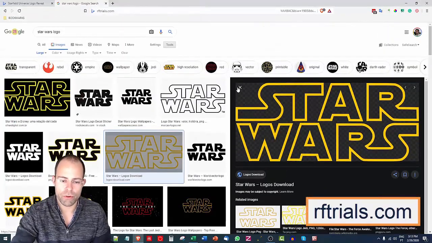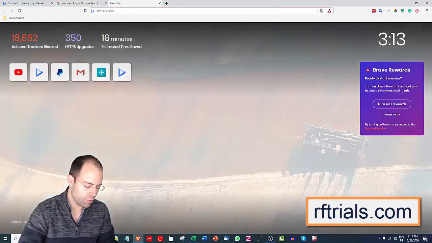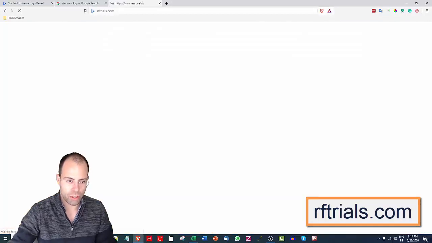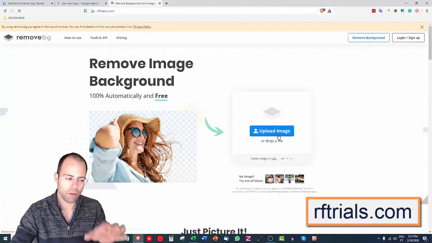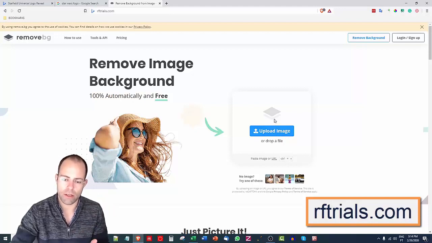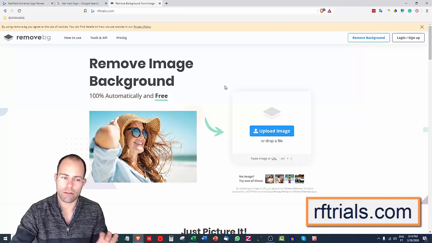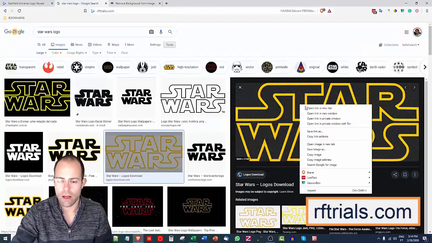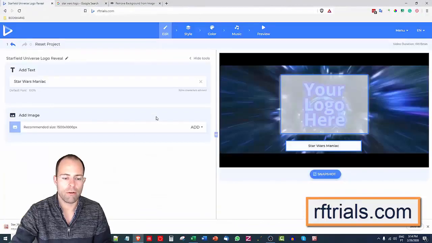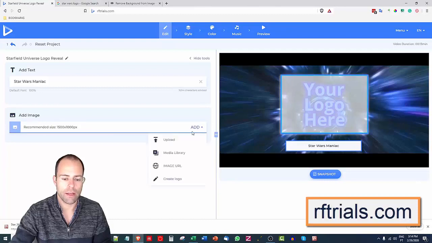If you want to remove your background, just come to remove.bg and you just upload your picture or your logo and it will remove it. It has an AI system that removes your background automatically, and you can download it as a PNG with transparency already included. Very easy to do. In this case, I already have the PNG, so I'm going to save this image, and now I'm going to edit. So add, upload.